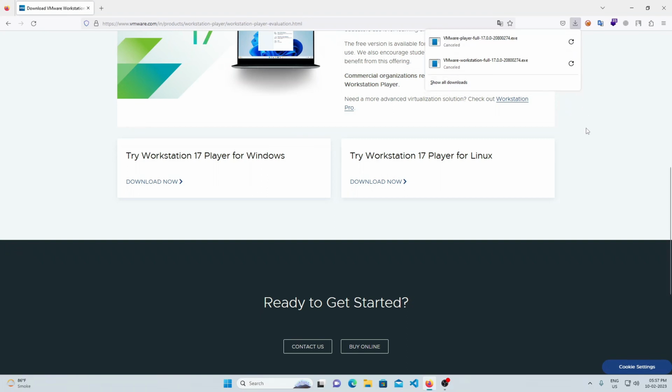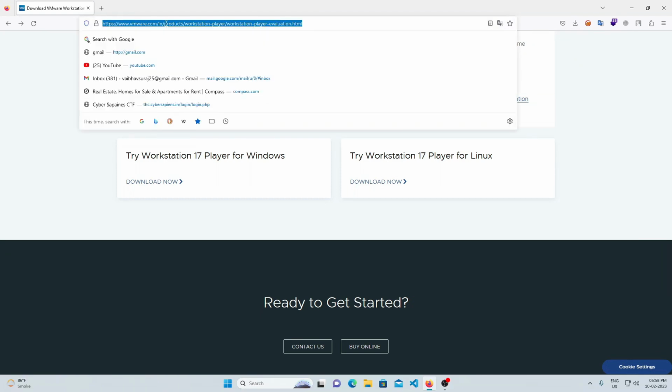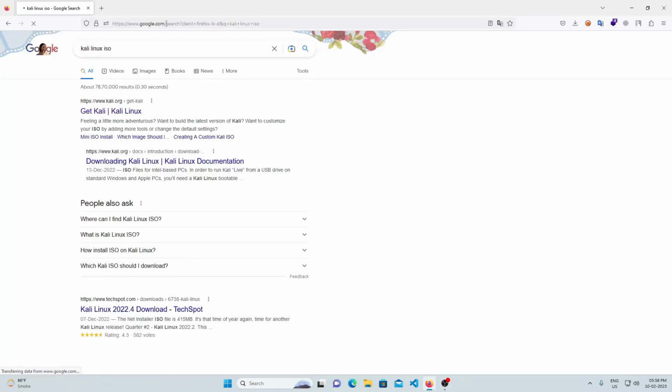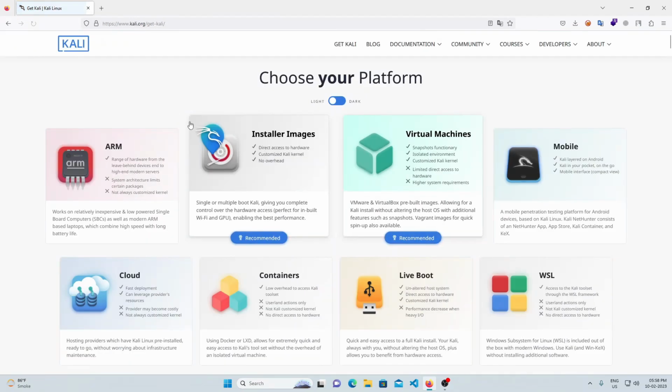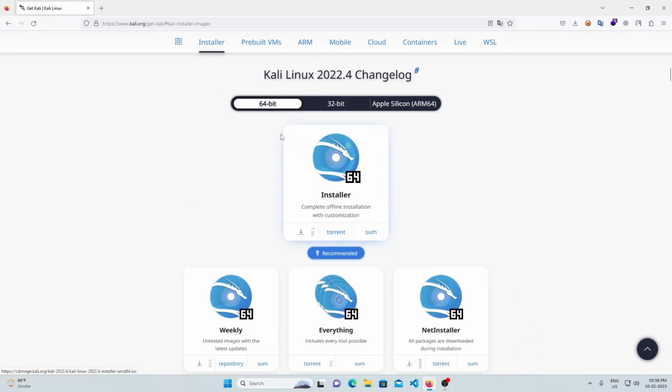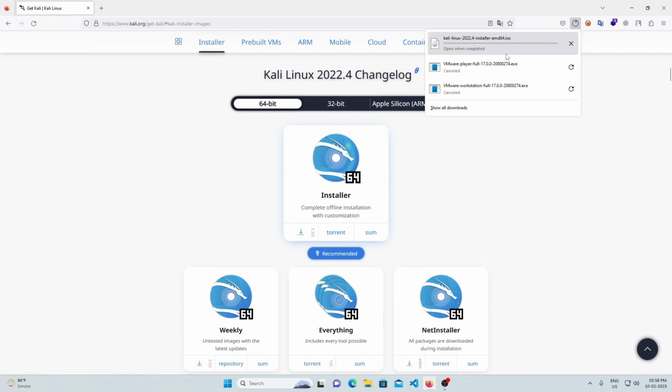I will cancel for now, and now we have to download the Kali Linux ISO. So we will simply type Kali Linux ISO. Here is the official page of Kali Linux. Scroll down, and you will see the ISO file. Simply click on the download button and the download will start on your machine. I have already downloaded it, so I will show the tutorial of how to host the virtual machine in VMware. So I will simply cancel this.